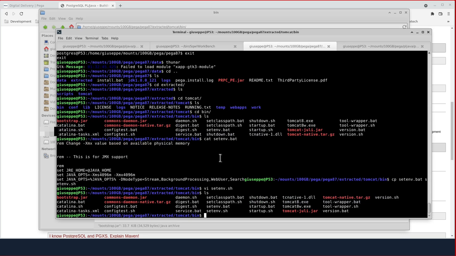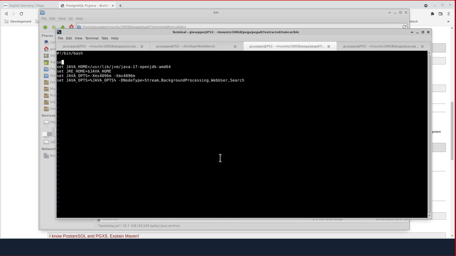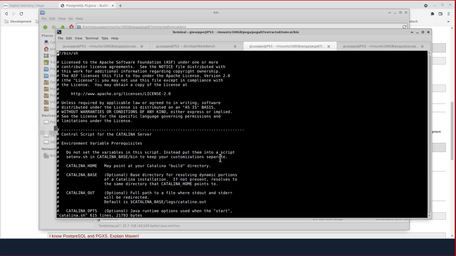We're going to make all the sh scripts executable. And we have to set a couple items, Catalina base and Catalina home. In here, actually, they probably need to be set in the catalina.sh file, just so that Tomcat can find its place in the world when it's being launched.